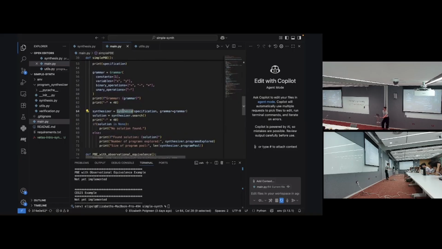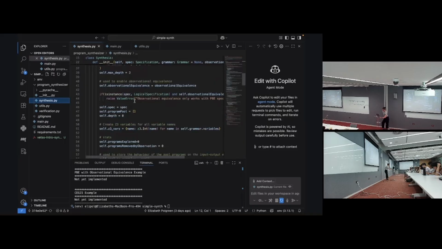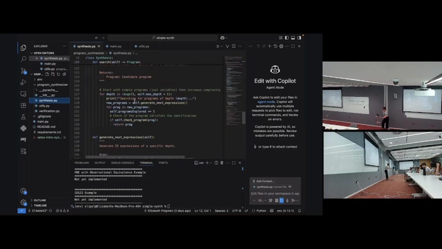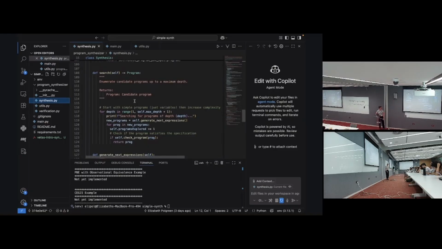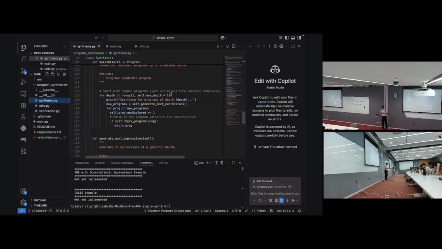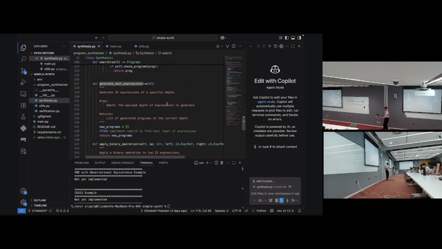We then have a class called synthesis, which has a function called search. And there's a lot of code in here that you don't need to care about. What you need to care about is the search function, which currently, for each depth iteration, says generate the next expression, and this doesn't do anything at the moment, and it does need to do something. Ideally, you would do something in the generate next expressions box. How do we feel about doing that?